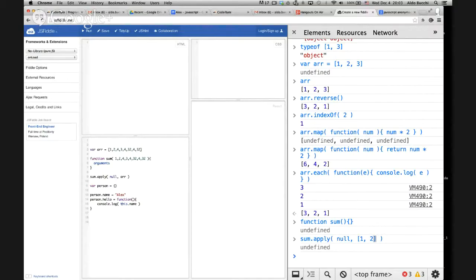Now I can call this by saying person.hello, and when I call this, it's going to work because I'm very explicit on the object onto which I want to apply this function. I want to say call hello on the person object, which is this object here that has this property, and so this context or this variable within the function is going to be defined to be this object.